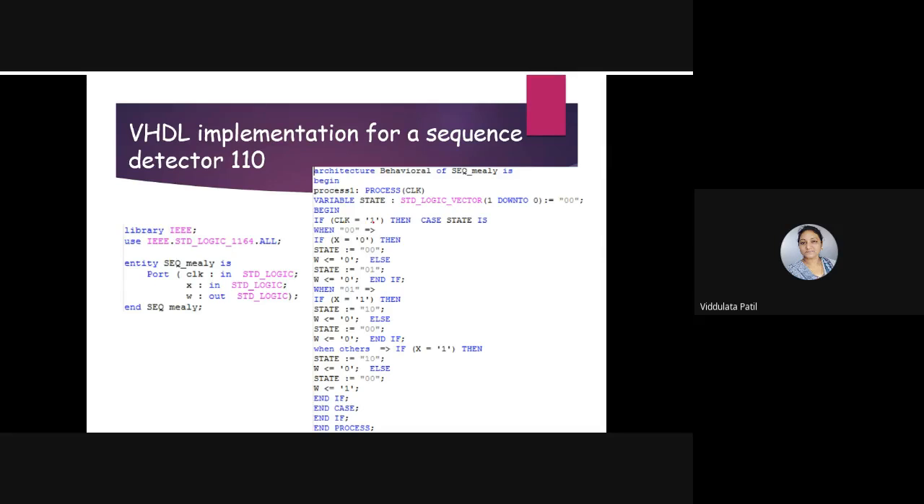So if clock is equal to 1, then case state is when it is equal to 00, then if x is equal to 0, then state will be 00. Okay, now as it is a variable, we have assigned this value to the state with the operator that is colon equal to.